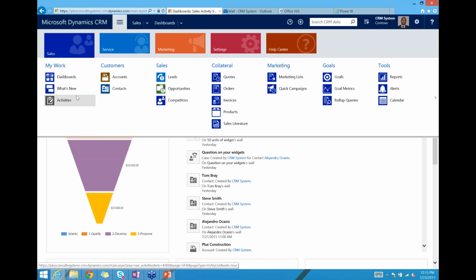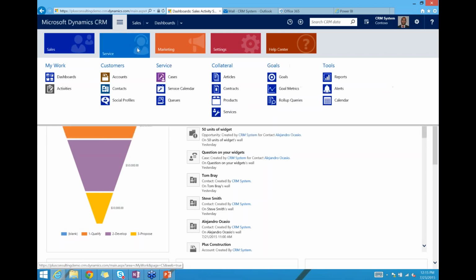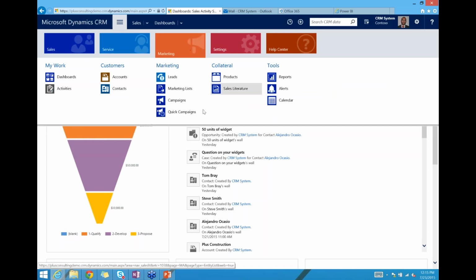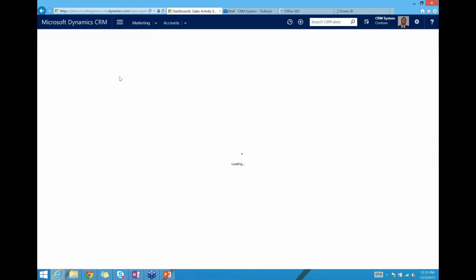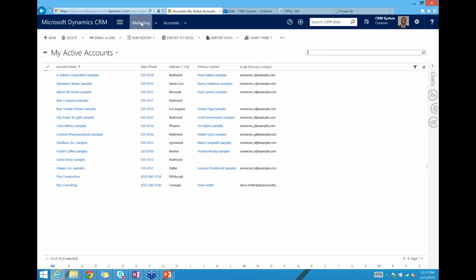Within the My Work group, I can see activities, what's new. Within sales, I can navigate to this. If I go to marketing, I get my list of groups and components. When I click on these, I'm going to go to accounts, for example. Within marketing, you'll notice that the second navigation menu here changes to depict that I am in marketing, and I'm immediately taken to the accounts area of marketing.